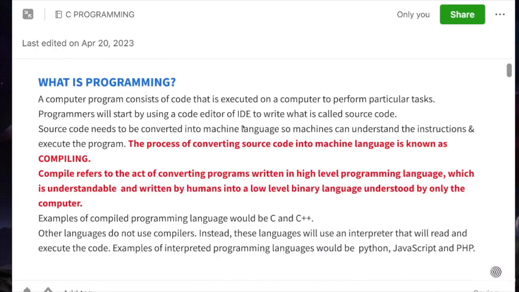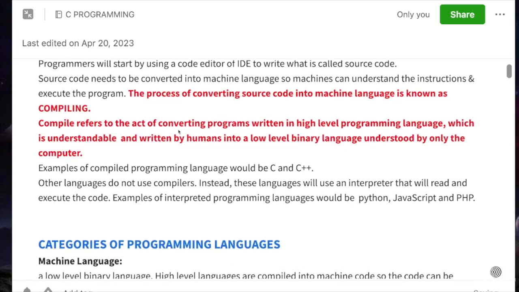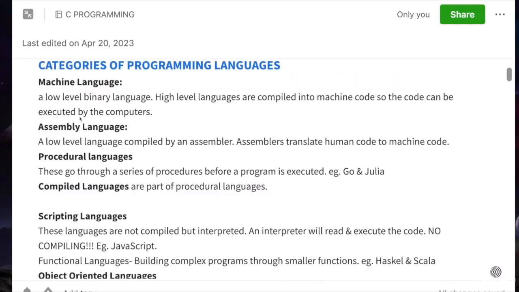Now, inside my notes, I talk about what is programming. There are various kinds of programming language. Programming is simply a way of humans communicating to a computer. It's as simple as that, okay? And then there are various kinds of programming languages that humans can use to speak to a computer. Now, there are categories of programming languages. There is machine language, procedural language, scripting languages, etc.